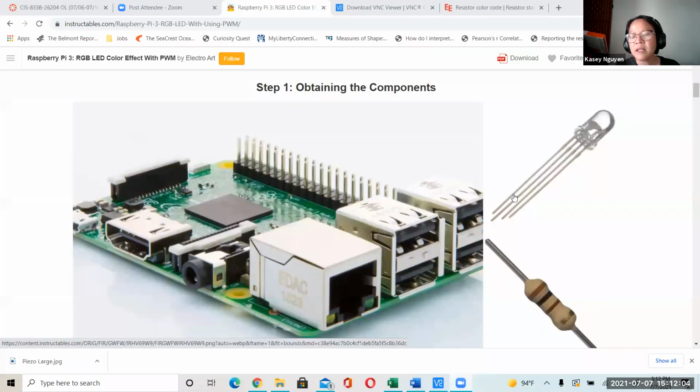All right. So for your RGB, as I was saying, the red is going to be this left leg, and the ground is going to be the longest leg, right? And then G is going to be the green here, and then blue. Okay, so red, green, and blue. And the longest one is going to be ground. So when you install it, you want to spread it out a little bit so you can insert it onto your breadboard. Okay, so one goes into each of the holes.